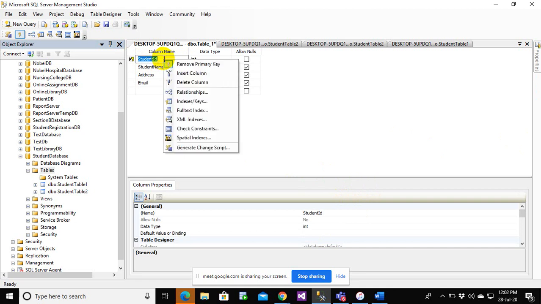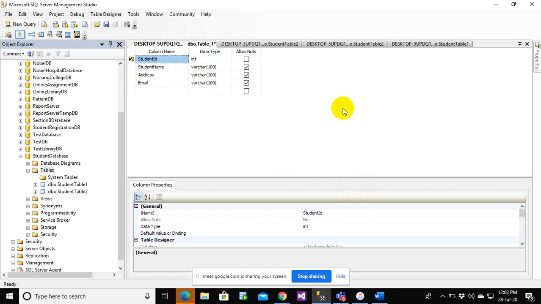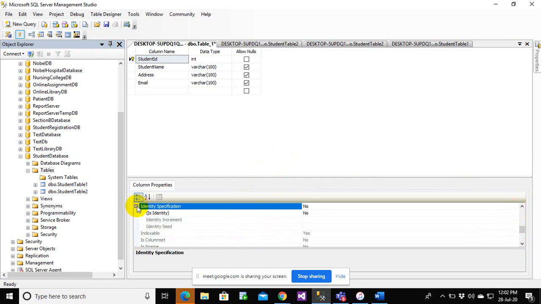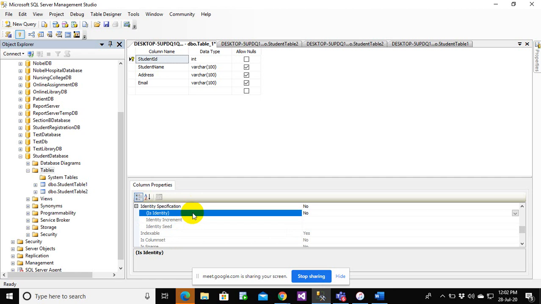I can do this by right clicking on this, and there is a properties option somewhere. Actually I don't see it here, but if you look below, you will see a range of options. Out of the various options, the thing I'm interested in is identity specification. There is an option called is identity. So let me just select this identity.